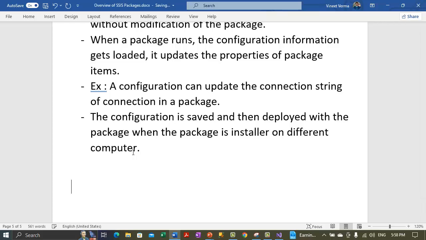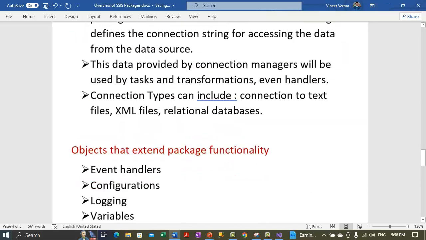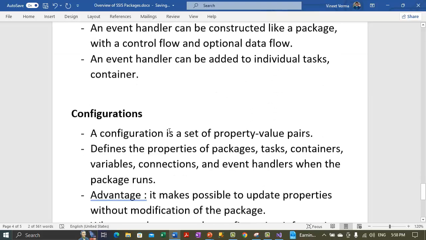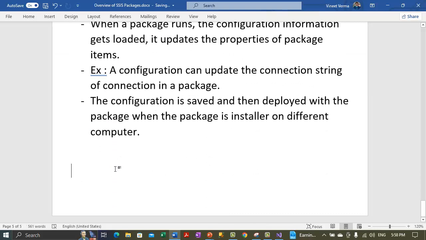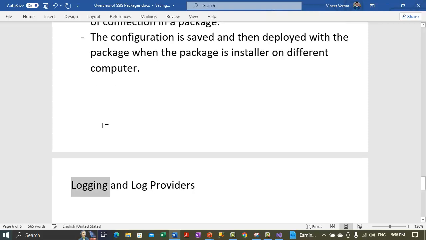Now let me go to the next item quickly, which is logging, and logging is provided by the log providers. So let's discuss this topic. Let's take it on the next page. So the next topic is logging and log providers. Logging is basically provided by the log providers, and let me make this bold. Alright, so let's discuss logging and log providers.